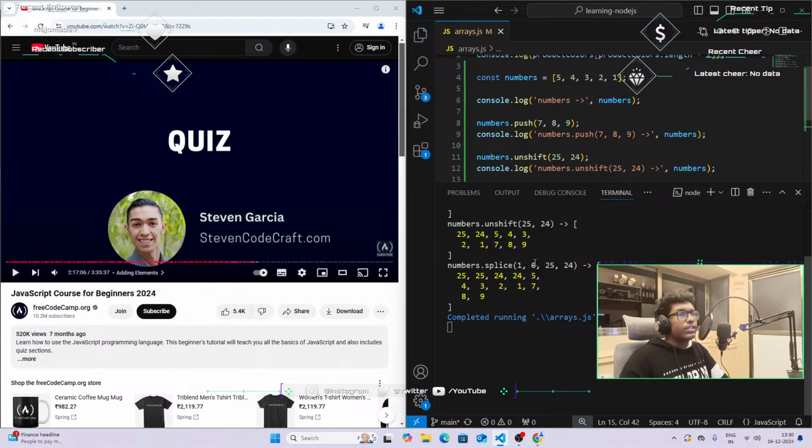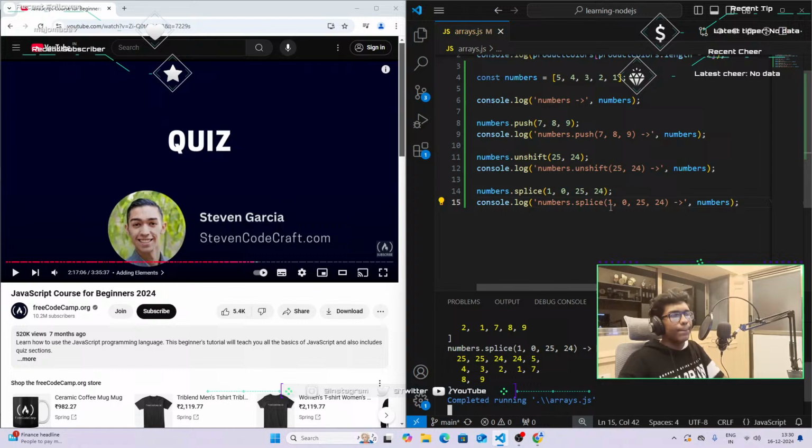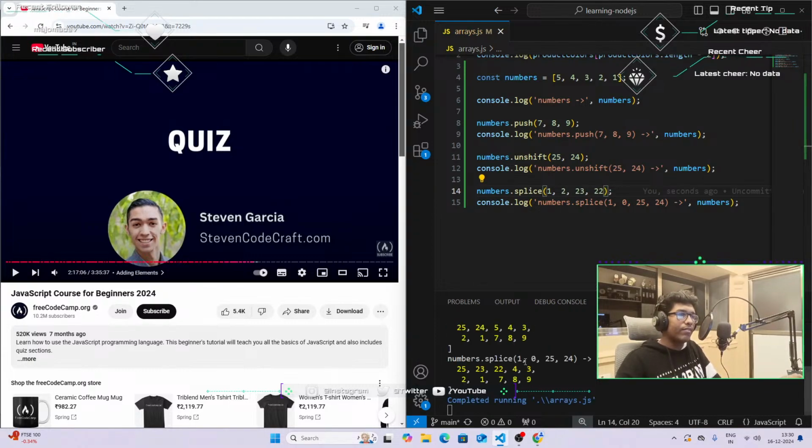So splice. Oh, I see. So from the first index, it inserts 25 and 24. And just to make things clear, I'm going to make this 23 and 22. Yep. And if I gave 1, would it delete 24 here? It does. If I give 2, it would delete 24 and 5. Hey, there we go. Sorry, I meant 24 and 5.